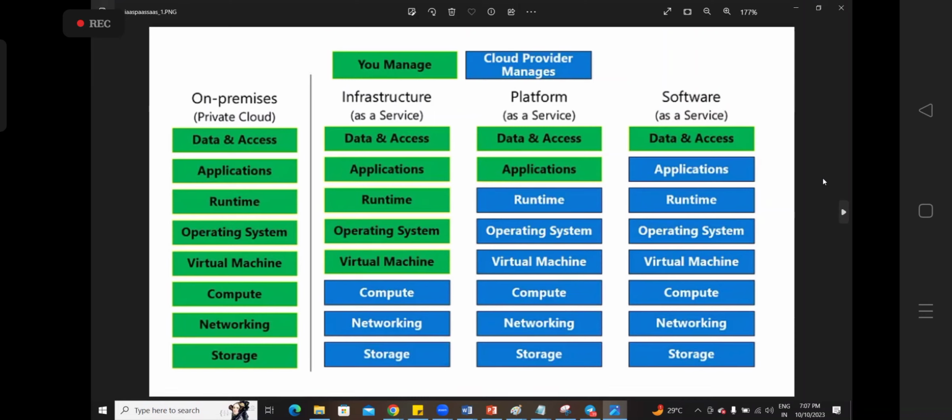First is infrastructure as a service, and the example is a virtual machine. Only one example you remember, that is enough. How virtual machine? When you are trying to create any virtual machine, they are giving you the storage, the networking, and the computing system. The virtual machine name, operating system, runtime, application, input data, everything you are choosing and giving. Is it clear? Guys, understand now?